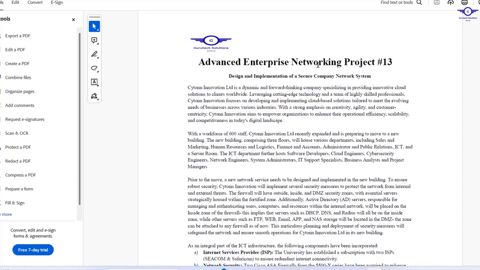So, Advanced Enterprise Networking Project 13. Design and implementation of a secure company network system. Saturn Innovation Limited is a dynamic and forward-thinking company specializing in providing innovative cloud solutions to clients worldwide. Leveraging cutting-edge technology and a team of highly skilled professionals, Saturn Innovation focuses on developing and implementing cloud-based solutions tailored to meet the evolving needs of businesses across various industries. With a strong emphasis on creativity, agility, and customer centricity, Saturn Innovation aims to empower organizations to enhance their operational efficiency, scalability, and competitiveness in today's digital landscape.